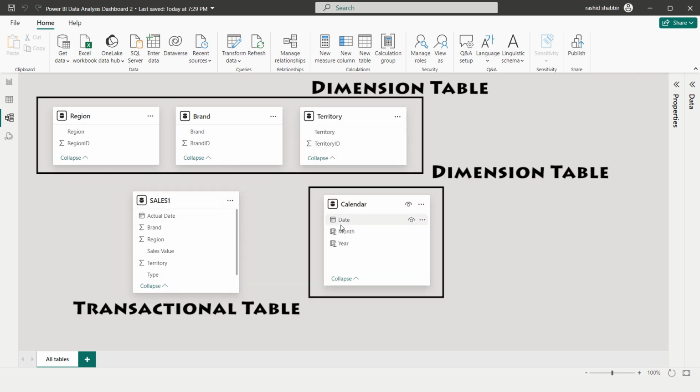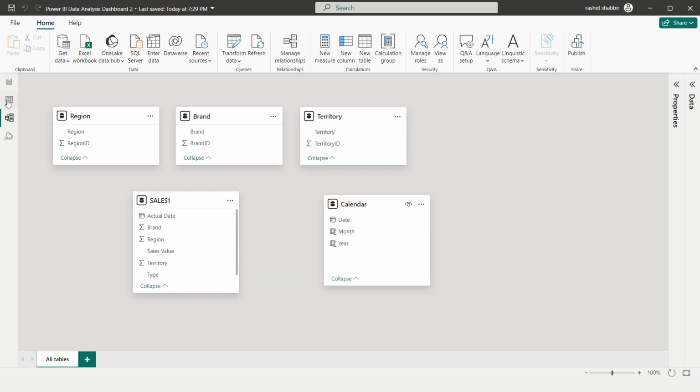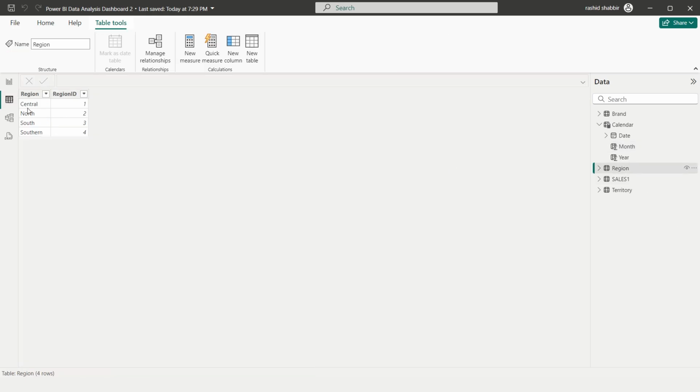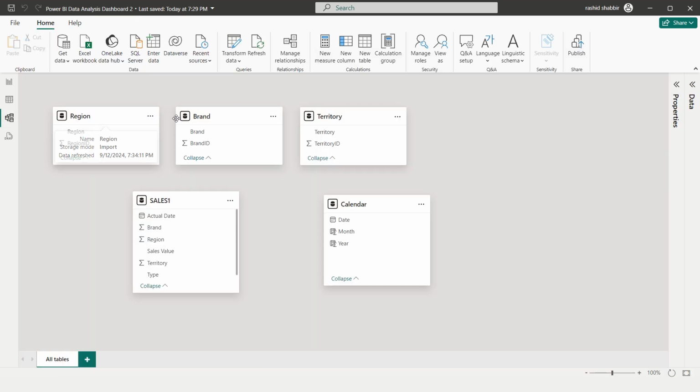In these tables, I'm having the unique values. If I visit this table and select this region, now you can see in my region table I have the unique values. The central is only for once, north is only for once, south is only for once, southern is only for once. Similarly, region, brand, territory and calendar, these are my unique tables. And sales is my transactional table, or you can say it is having the duplicate values. So that means I will be connecting these tables with one-to-many relationship.